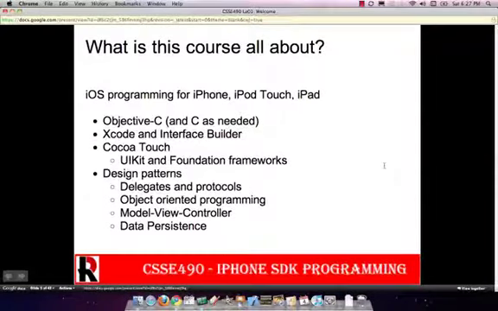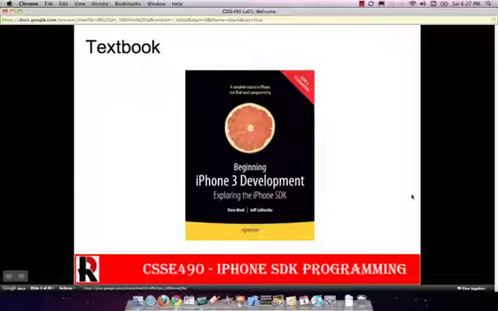In the course, we're also going to talk about the design patterns that are used with app development. We're going to be talking about delegates and protocols, of course, object-oriented programming, the model view controller practice. We're also going to be learning about storing our data. All sorts of fun things.